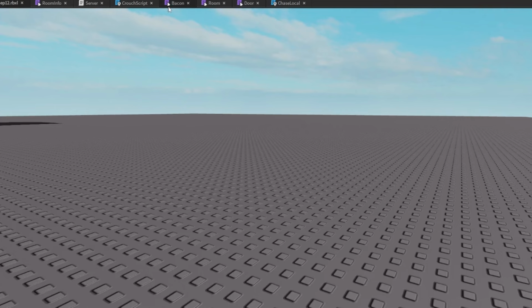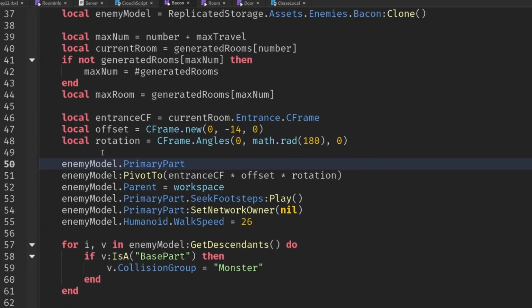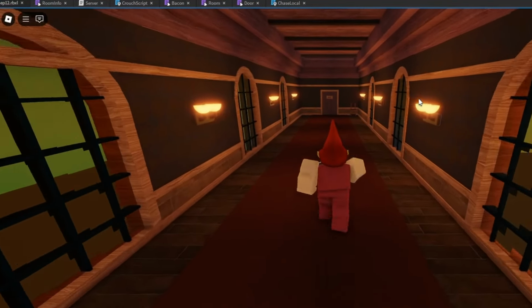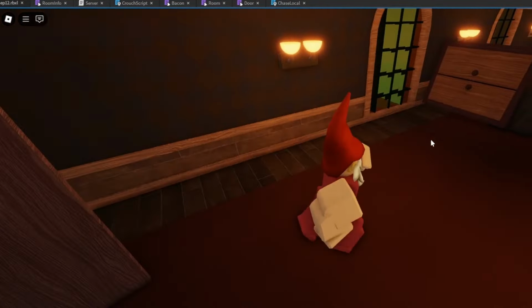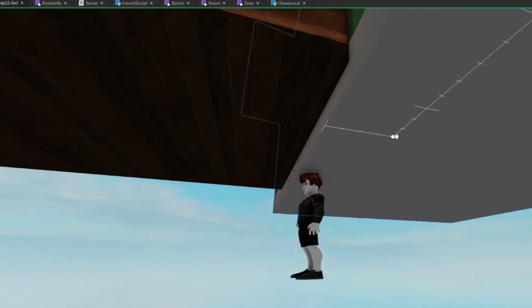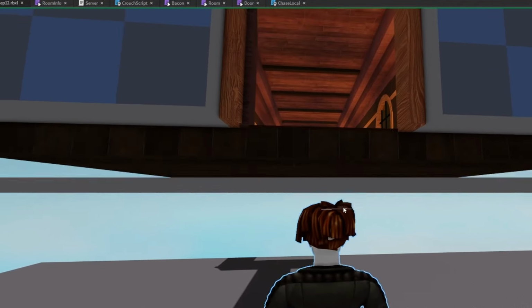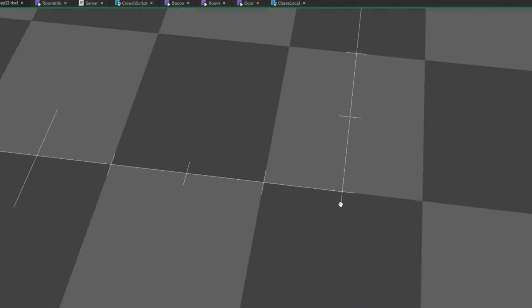So we should probably anchor him, first of all. Enemy model.primary part.anchored, set that to true. Retest again. And we should be able to hear him moving, but he is now perfectly beneath the entrance doorway, okay? And from this position, we want to tween him up so he slowly floats upwards.